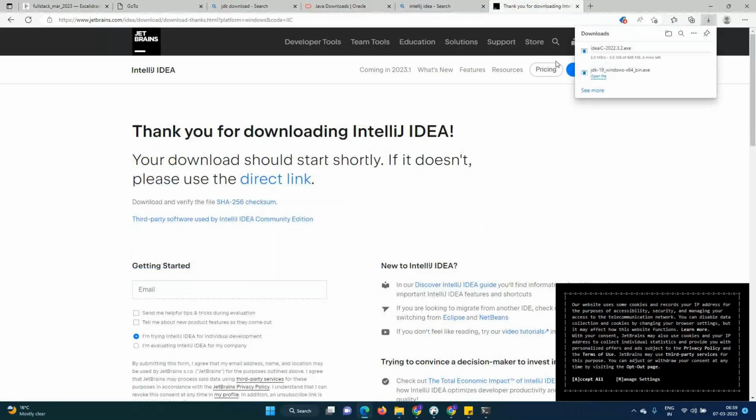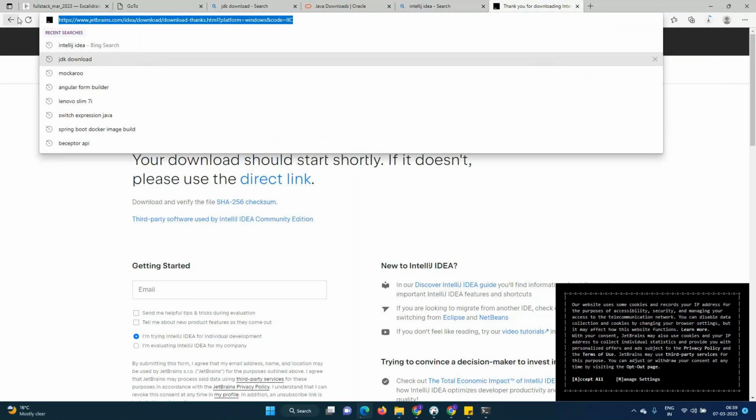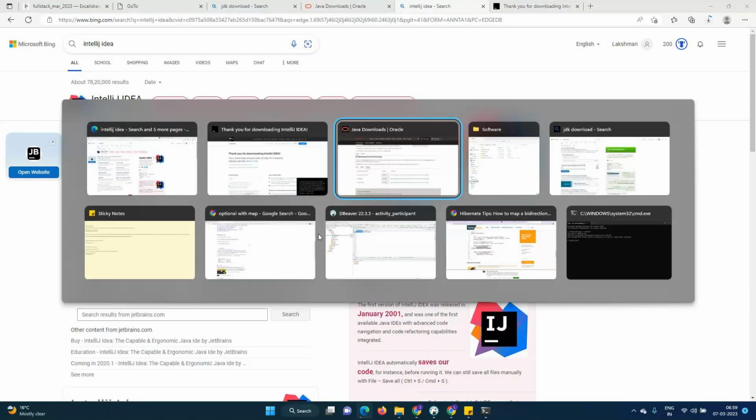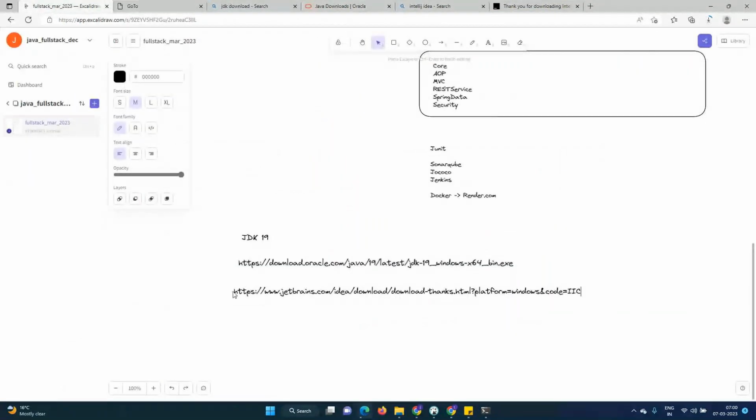This may take some time. Let it happen. Then to download IntelliJ for Windows, this is the link I have used. This is what we are going to use. This is another one. Okay, we downloaded the IntelliJ IDE.